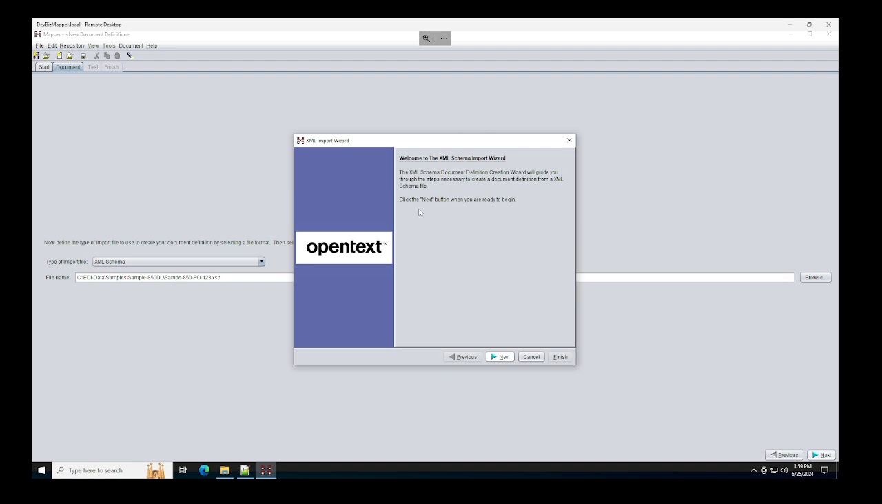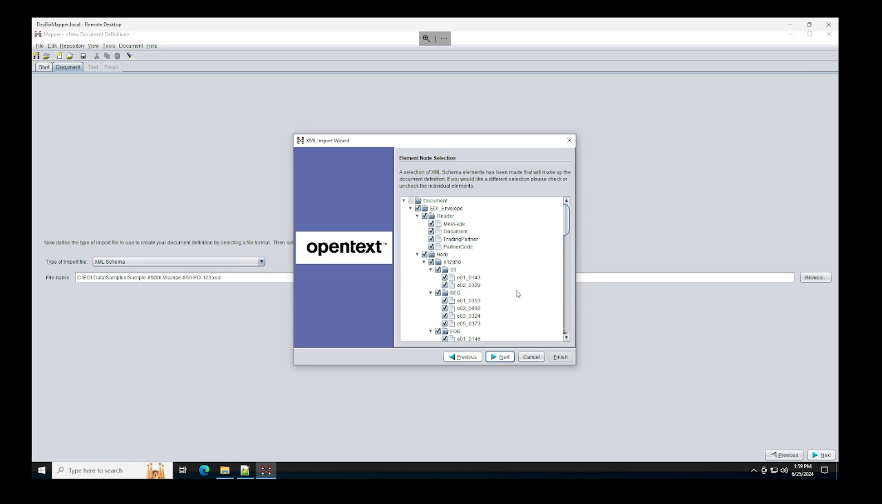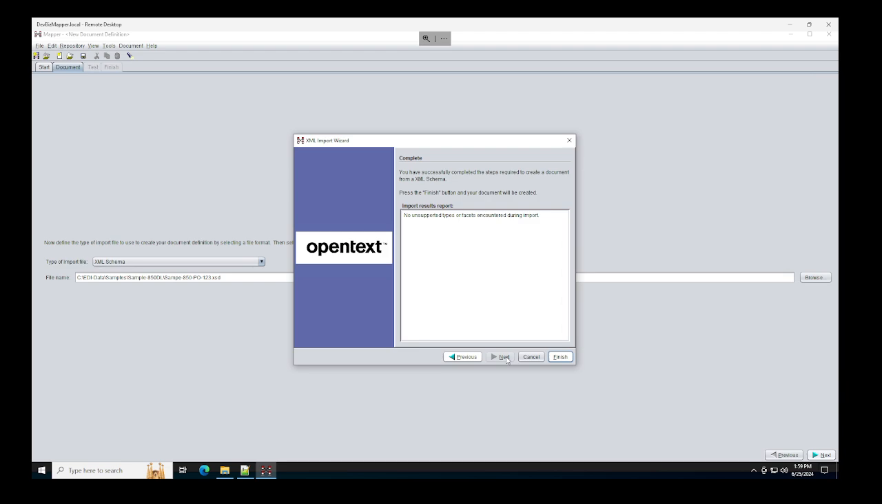Then it brings up this XML schema wizard. I say next, show all elements. So this is the EDI envelope, that's fine. Say next. As you can see, I'm selecting everything. I'm not going to change it because I want everything. But if you didn't want something, you can obviously uncheck it. Then I do next.